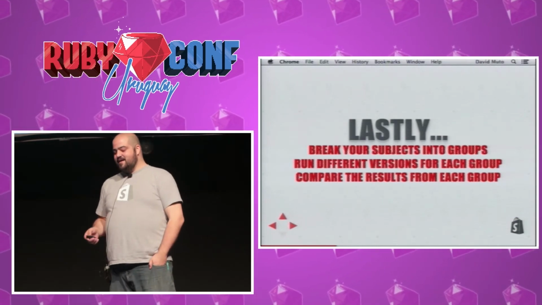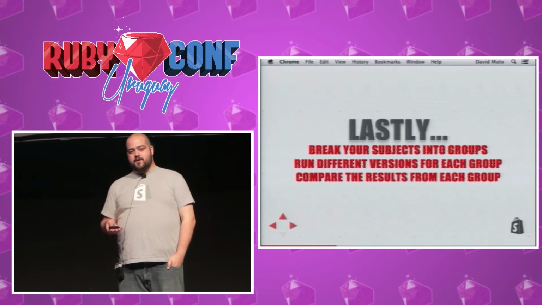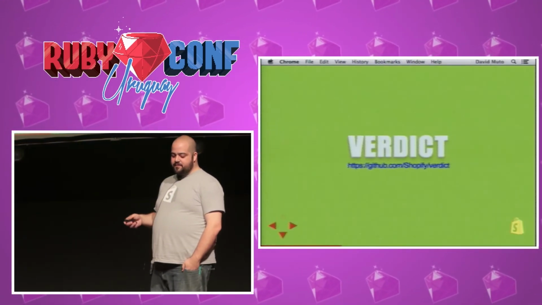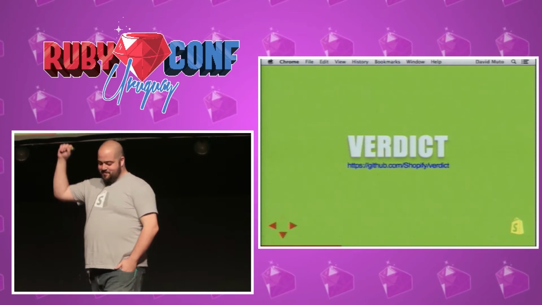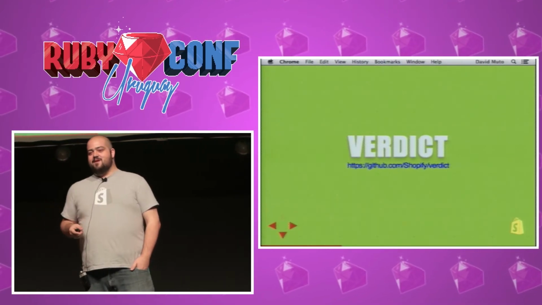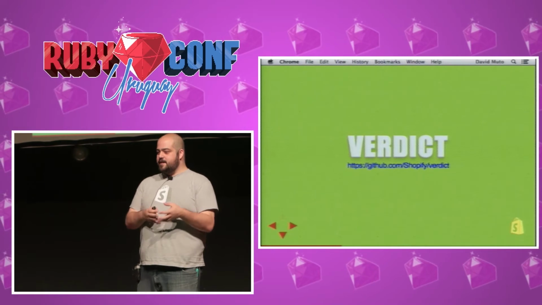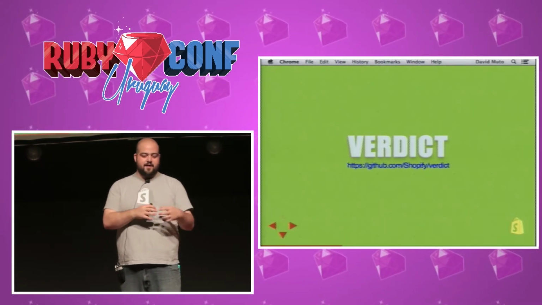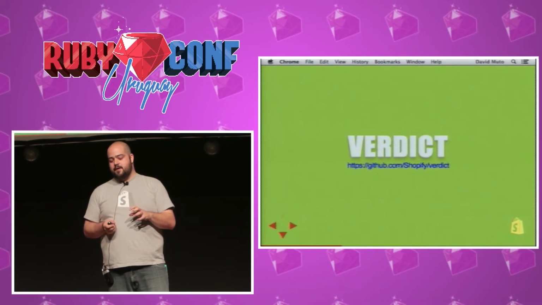And that's where we have a gem we wrote called Verdict. I'm not going to make this talk about the gem, but we do have this gem, again, nicely designed slide by me. It will help you define experiments, split your subjects into groups, and for each one of those groups you can qualify. It does a whole bunch of things for you.